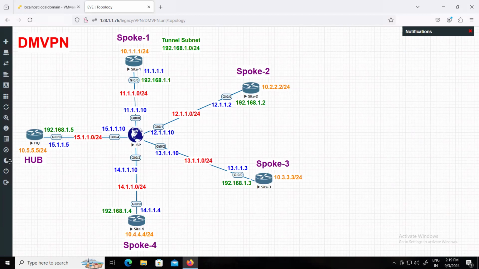But this time what will happen? Your hub is going to have all the mappings. Hub will have all the mappings. Okay. And your spokes, whenever they want to communicate with another spoke, first of all, they will communicate with the hub. So from hub, they are going to download the mappings and then they are going to communicate with the spoke. So first time when you will try to ping from 192.168.1.1 to 192.168.1.2, what will happen? This communication will happen via hub.